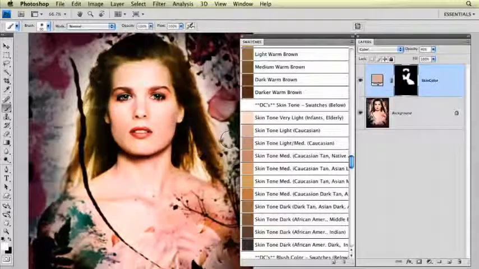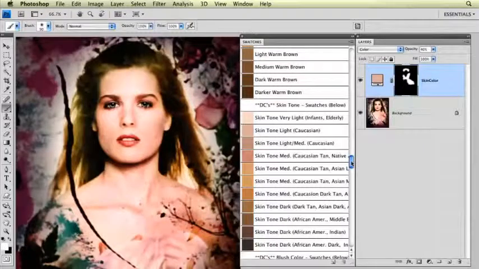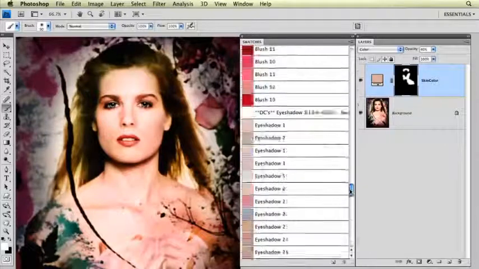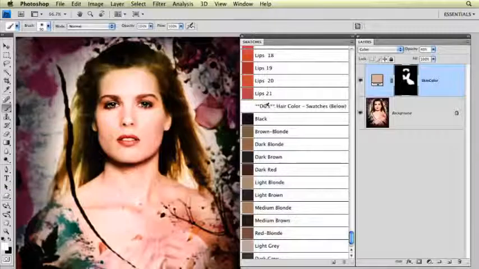Good. Okay. Now I'm actually going to do the same thing with another color fill layer to get rid of the green color in her hair. Now her hair is supposed to be blonde, so I'm going to scroll down here in my swatch palette, go down to my hair colors that I've provided for you, and there it says DC's hair color swatches below. And I think she's really a dark blonde. Let's just go with a dark blonde. That's that third swatch right there, dark blonde.